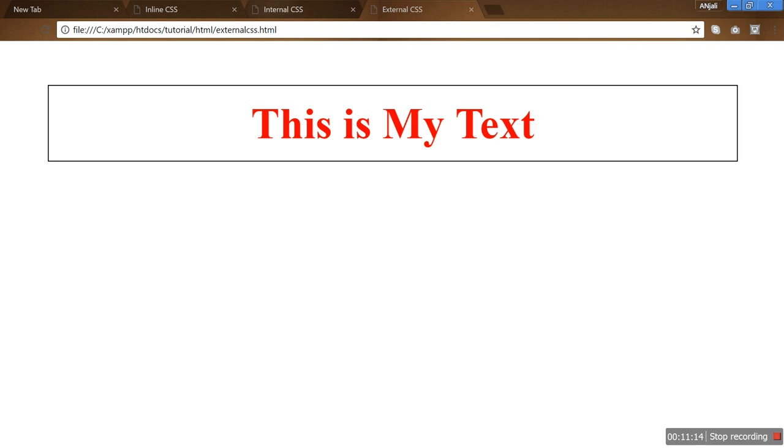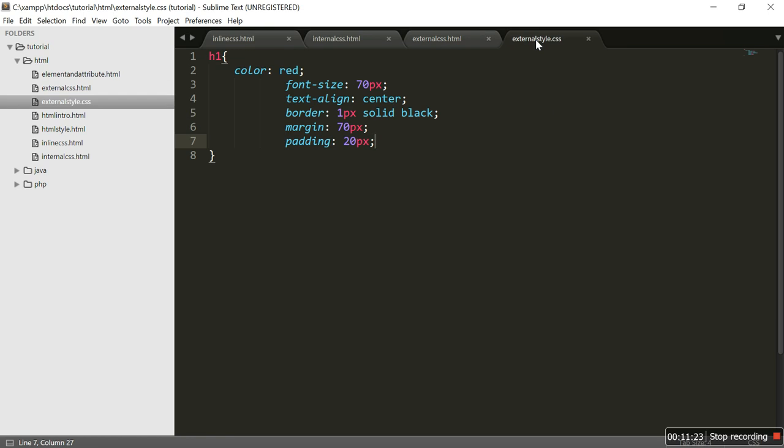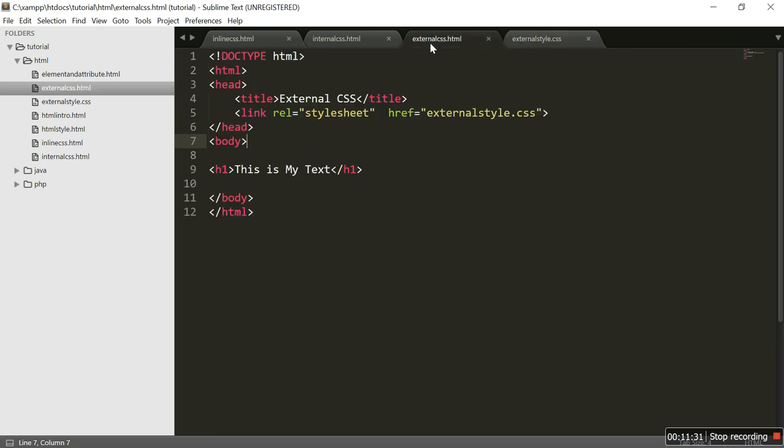As you can see, it is same as inline and internal CSS. But what is the difference here is we did not use any style tag for external. We just gave the reference of this file external style.css to the main file external css.html. We have linked up CSS file to an HTML page. So that's how the styling is done in external.css file.